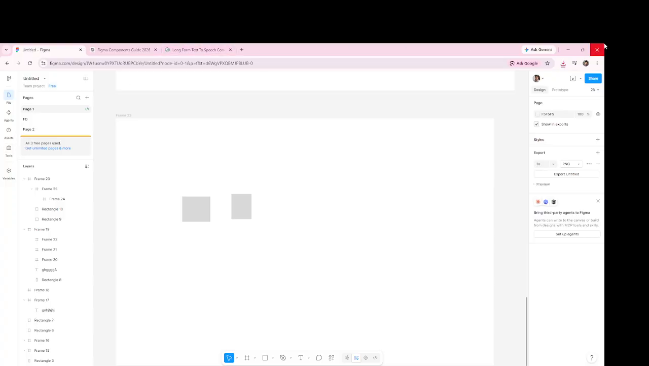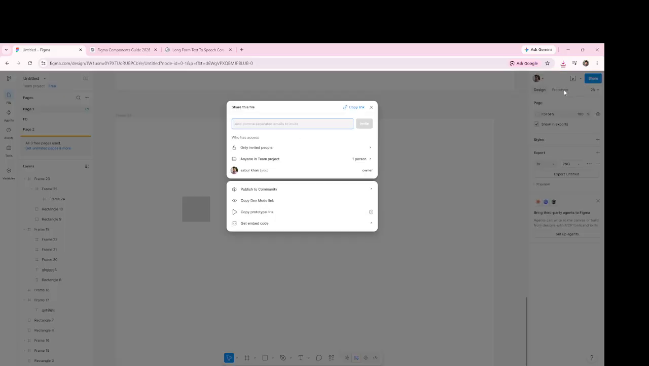So let's get started. First, I'll open my Figma design file. Now, I'll click the share button in the top right corner of the screen. As you can see, the sharing window is now open. At the top, there's an email field where I can enter someone's email address to invite them to this file.